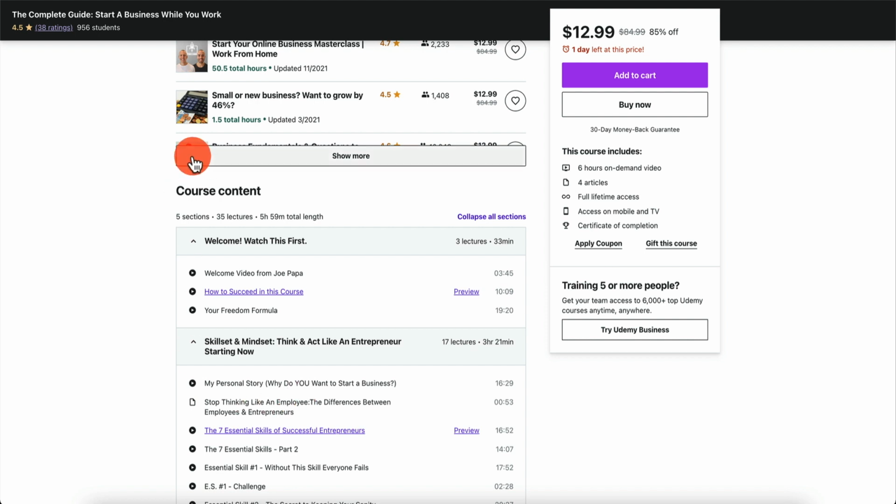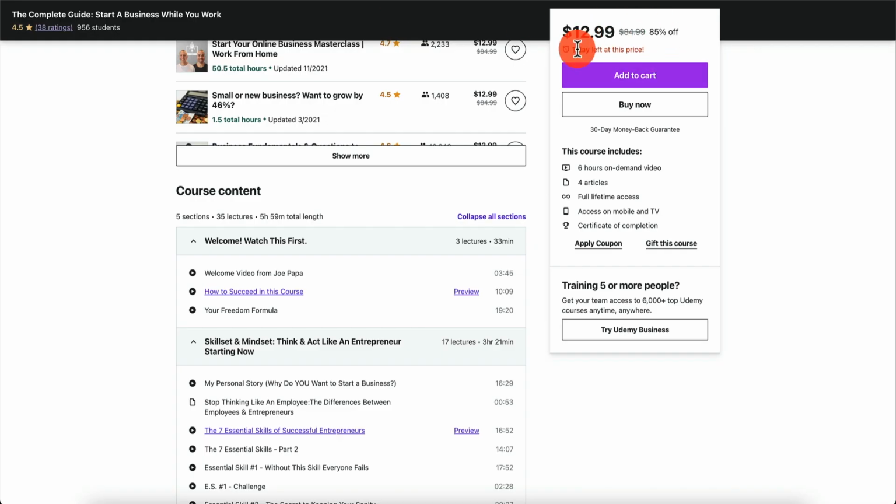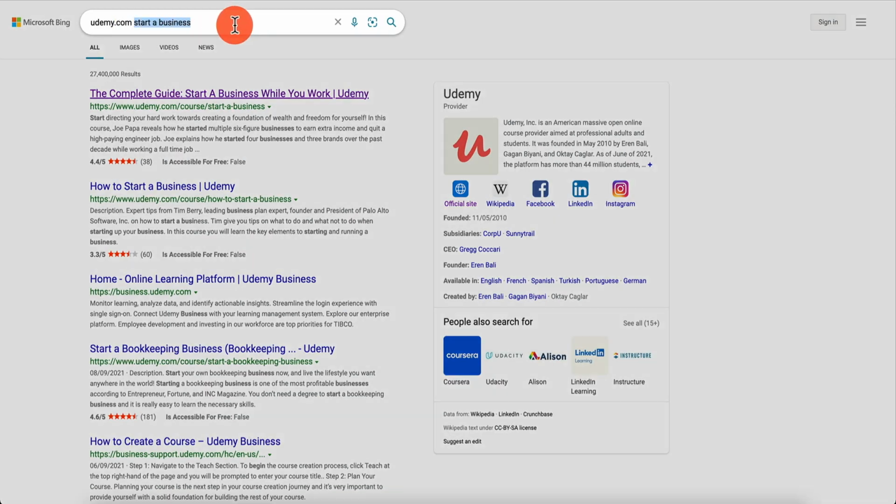Now, this is a very, very flexible method, because not only are we going to be getting free traffic from Udemy, we're also going to be making money with the course sales. We're going to be making money with affiliate marketing, and you can use any niche that you want. So you do not need to start a business. You can say lose weight.